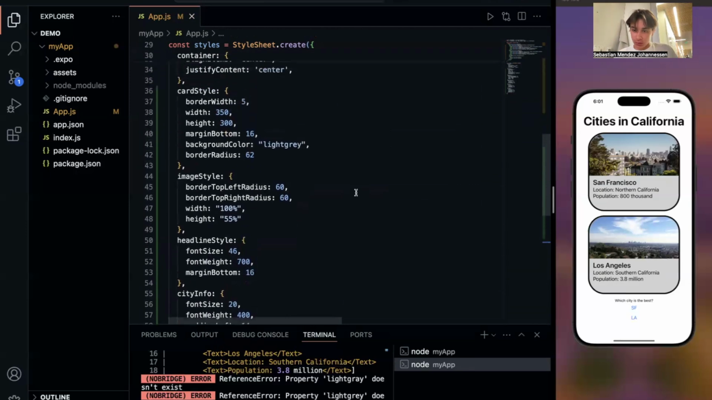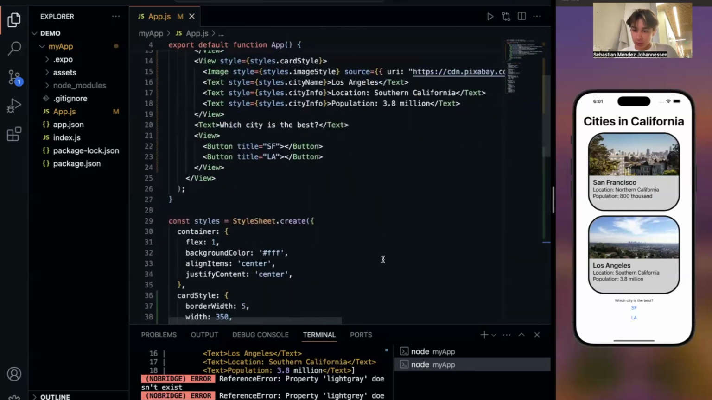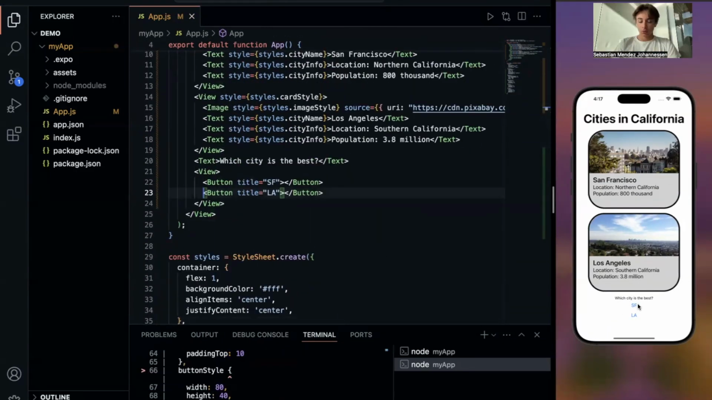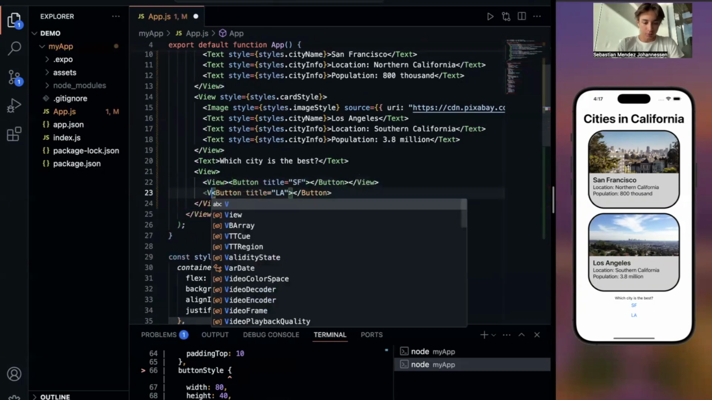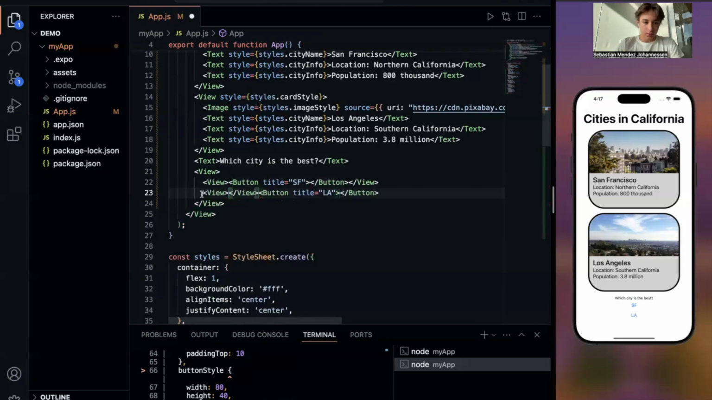Okay. Let's also customize our buttons down here. To do that, we actually need separate view containers for each of our buttons. So let's just make those real quick. View, put the button inside. Same for our Los Angeles button.